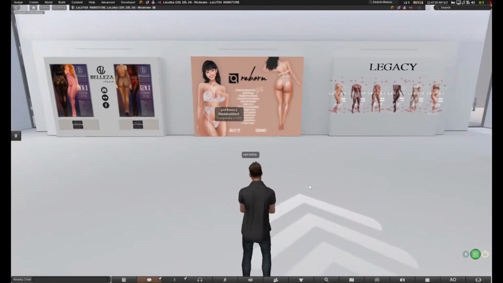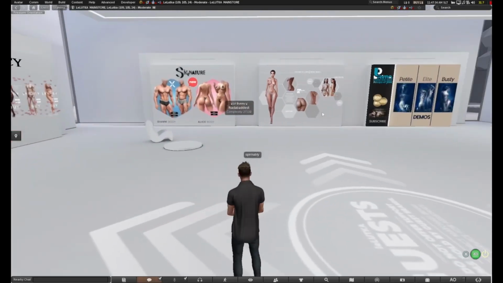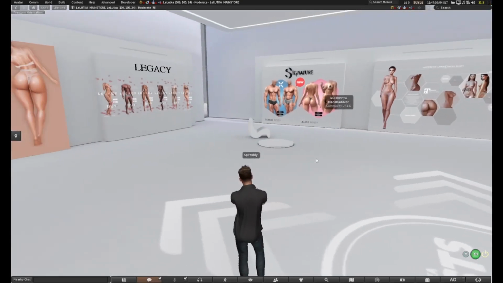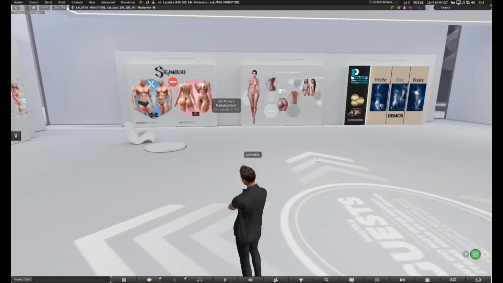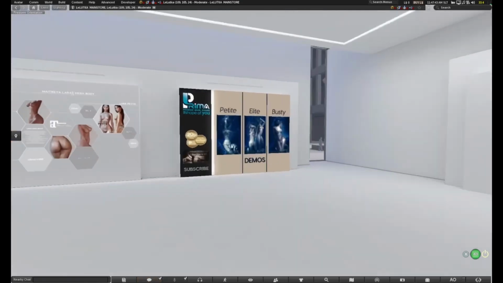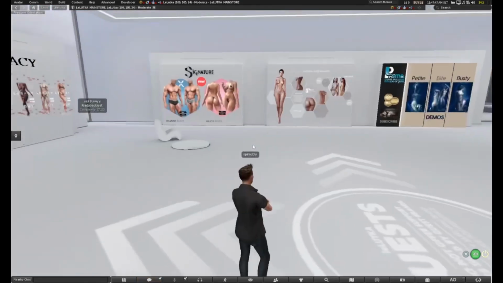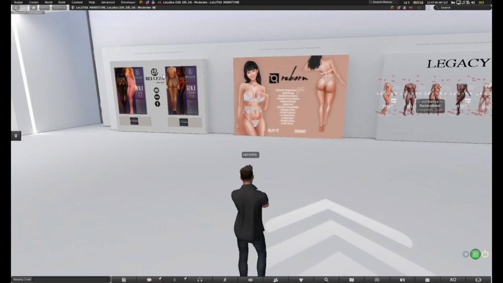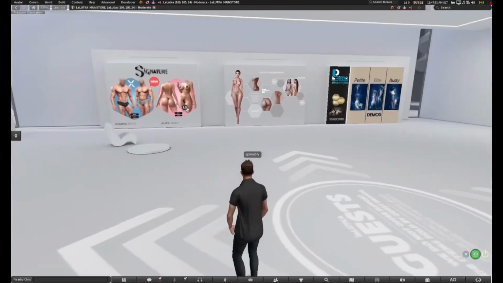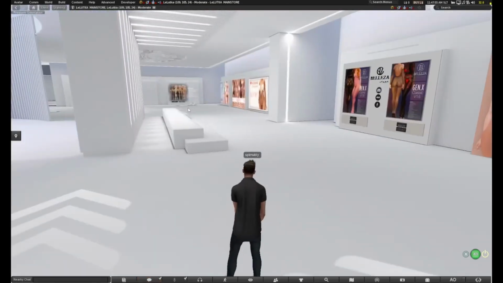My wife uses the Reborn body. I know a bunch of people use the Maitreya body. I've got a buddy of mine who uses the Gianni body, which doesn't look like it's here. There's a Prima body, and of course the Belleza. But anyway, we don't have to go to Legacy for that because everything is already here.